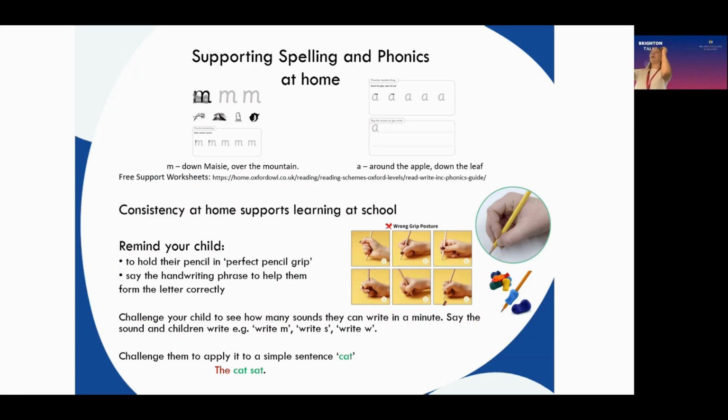So supporting spelling and phonics at home, I'm sure we've all been told this, reading and spelling really go hand in hand. If you have a confident and fluent reader, their spelling and their vocabulary really is elevated. It's really important for them to have a wide range of books that they're interested in so they can use this new language in their own writing.